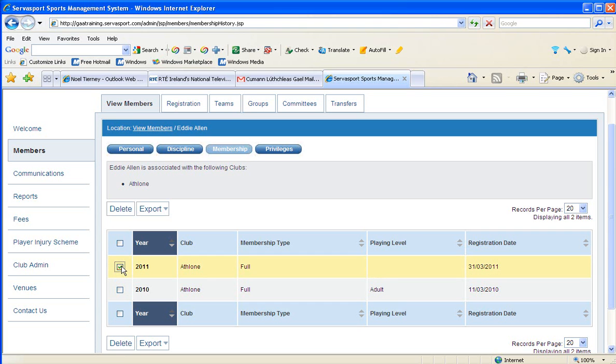So all I'm doing here, if I delete this, is delete the membership for 2011. It doesn't in any way affect the information, his name, address, all that stuff. It'll still remain held in the system. So that's how you would delete a registration for a year that was done by mistake.